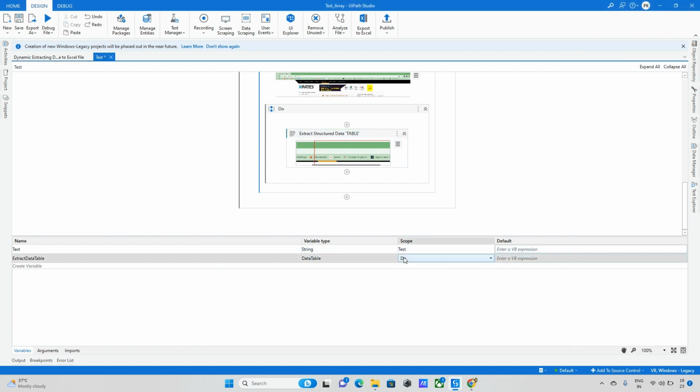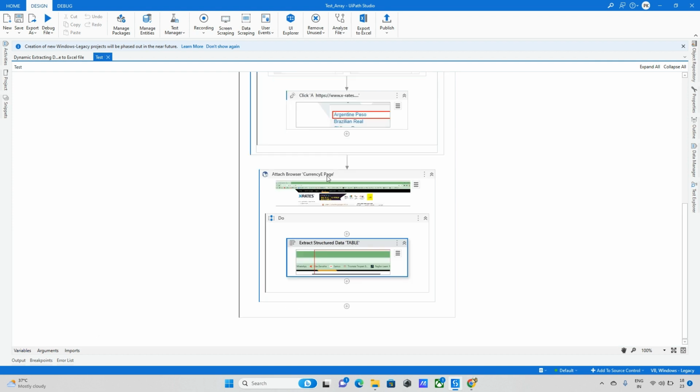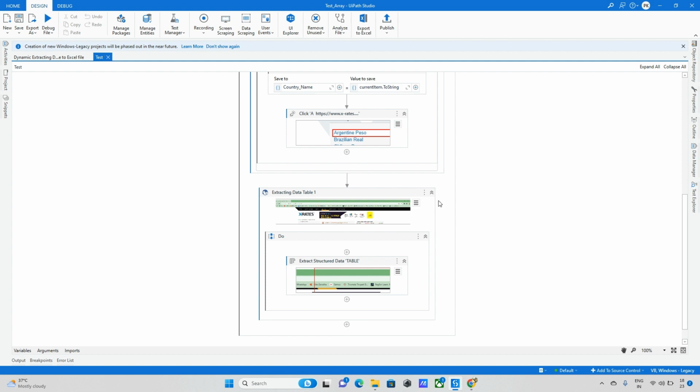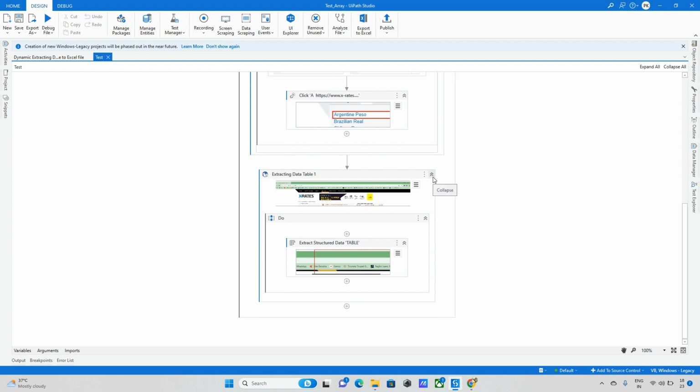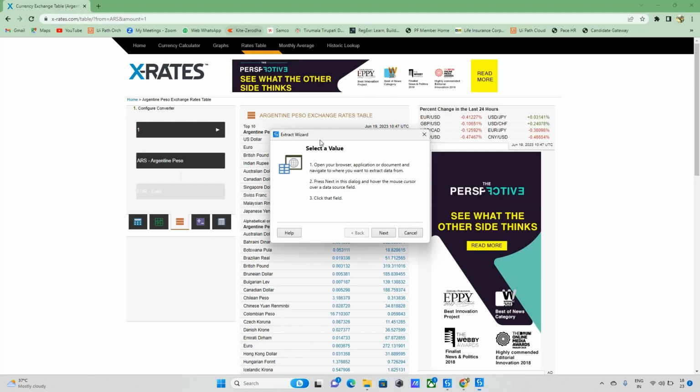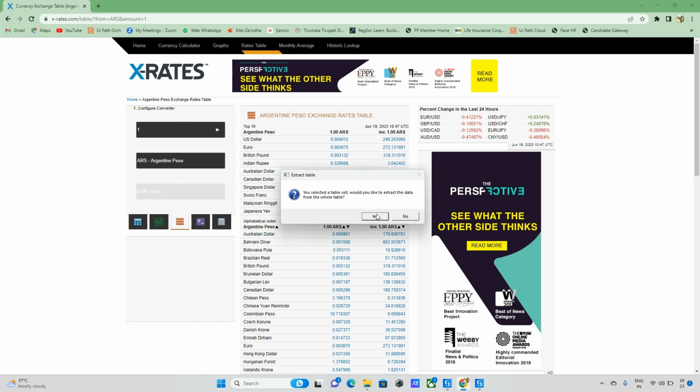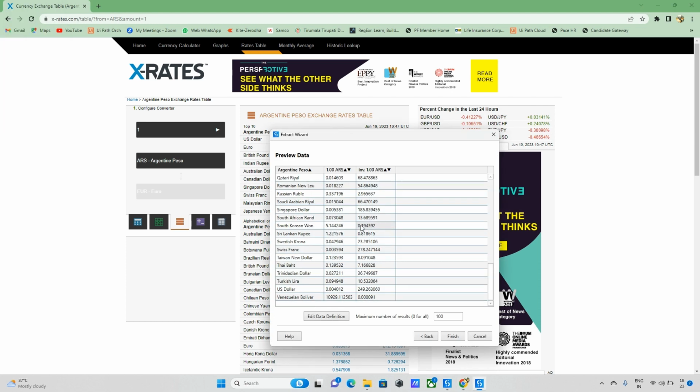And I will change the scope of the supply. And I will make it here as extracting data table one. Okay, and in a similar way I will go for extracting data table two. Let me take one more data scraping activity, click on next, and select this one. Once this is done, all the data has been extracted successfully, and click on finish.